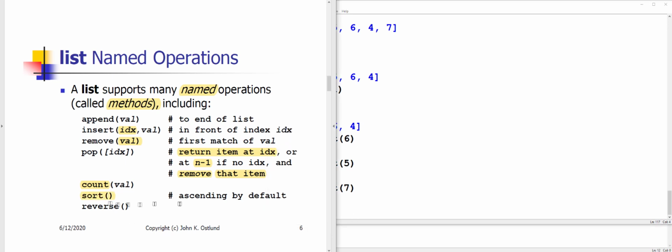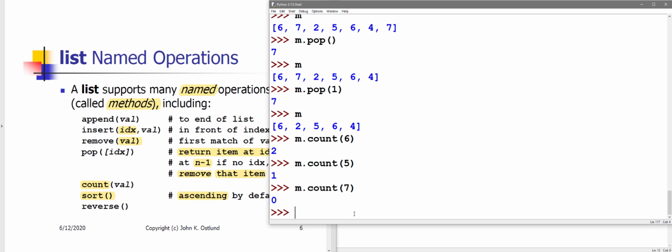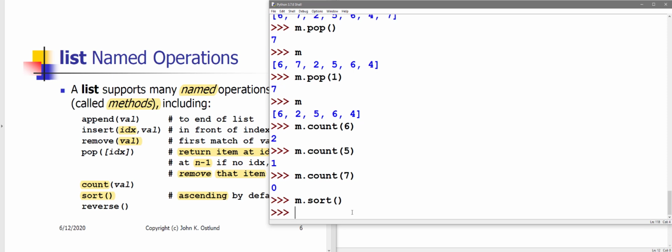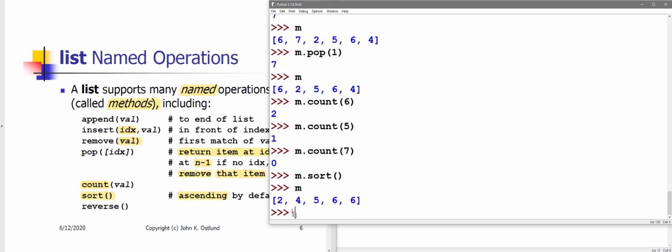And I can sort the list. By default, this will be in ascending order. Technically non-descending order, since we might have some duplicates. In fact, we do have a couple of duplicates. We do have 6 appearing twice. So when we sort this in non-descending order, the result is going to be 2, 4, 5, 6, 6.